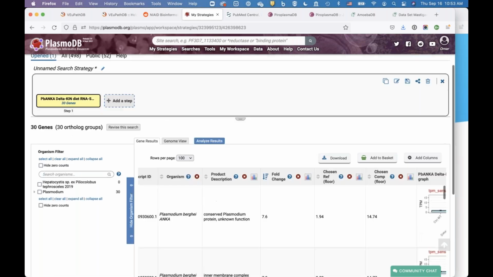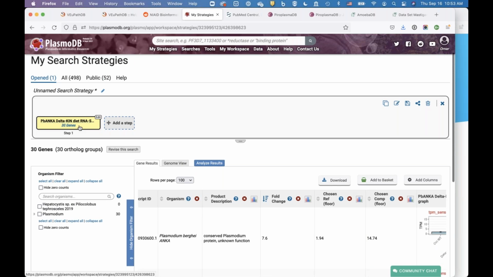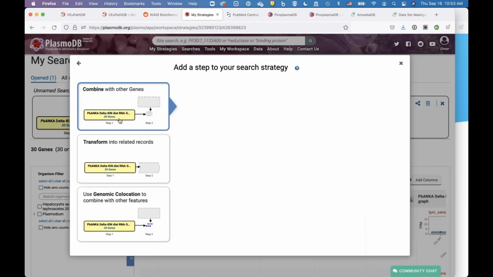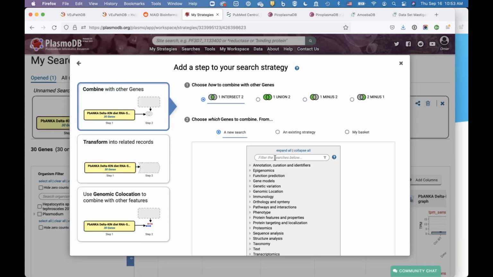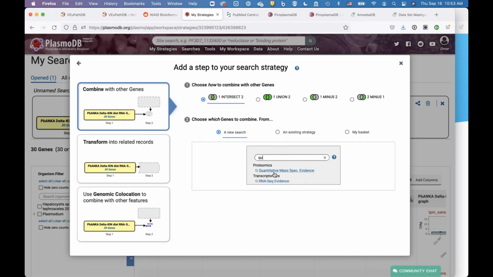So the next thing I'm going to do is, rather than going back to the data, I'm going to add a step. And I'm going to look for the quantitative proteomics experiment. So I'm going to select quantitative.